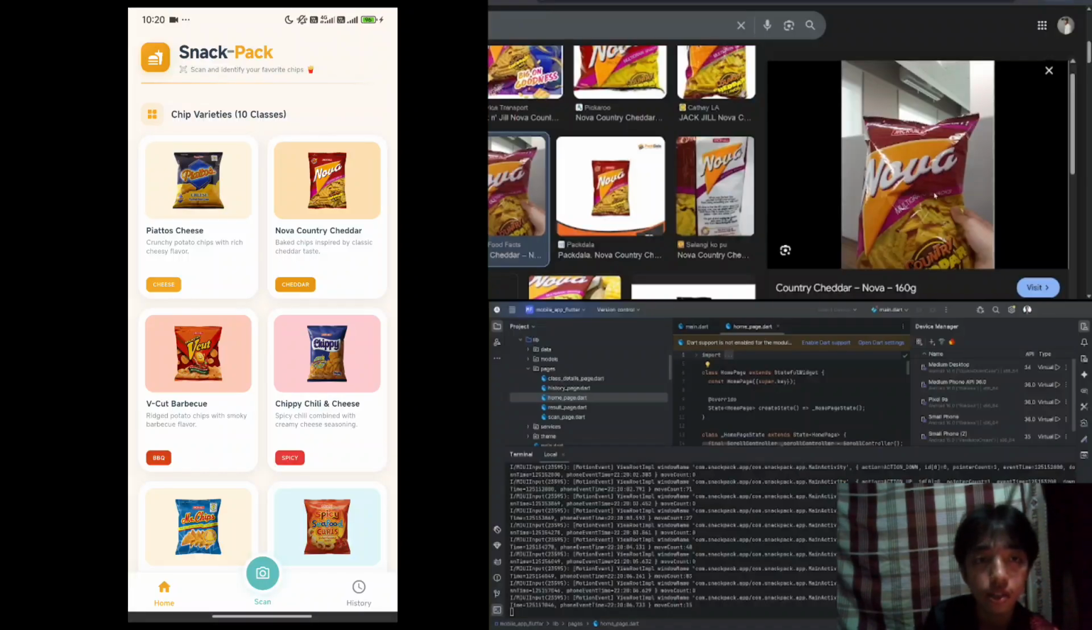Good day, everyone. I would like to present my image classification mobile application called SnackPack app. This app is designed to identify different varieties of snacks using machine learning technology. With just a simple scan of a chip package, the app can instantly recognize and classify what type of chip it is.